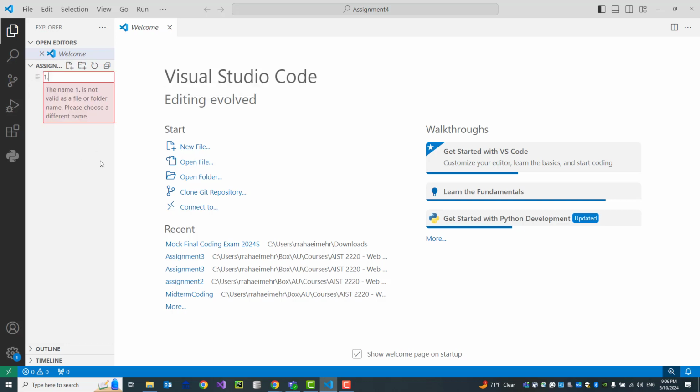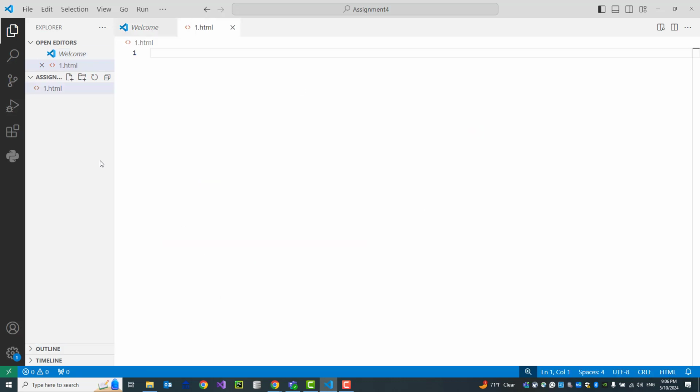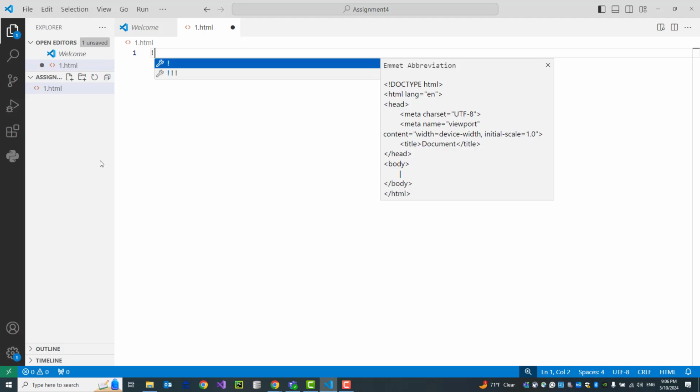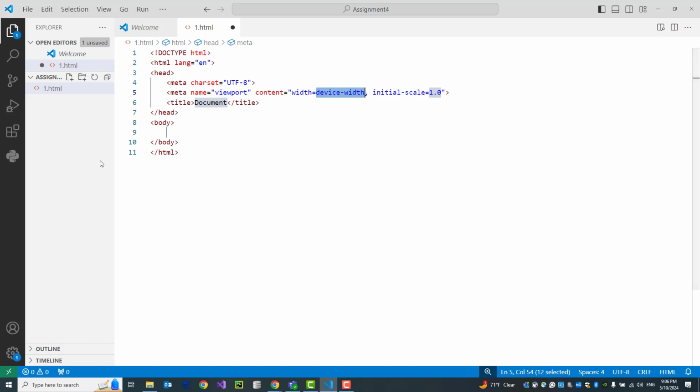and name the file 1.html. Okay, I type an exclamation mark, Visual Studio Code pops up a snippet. We choose it and it creates a template for us.